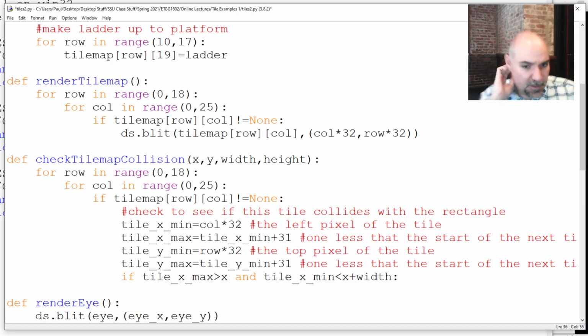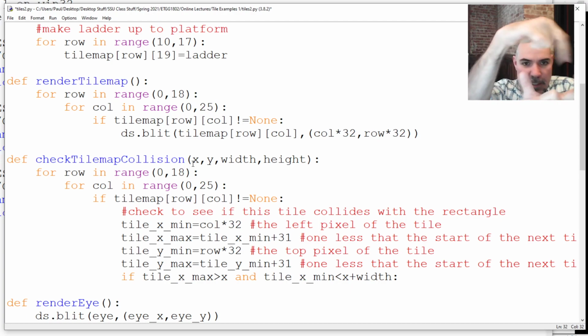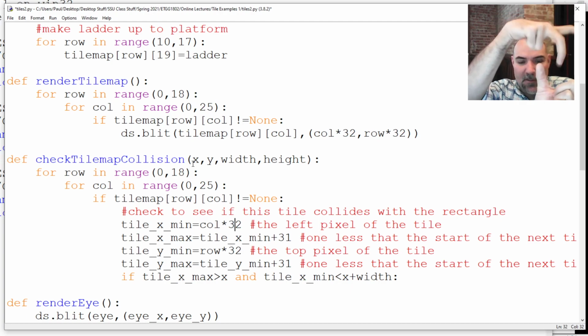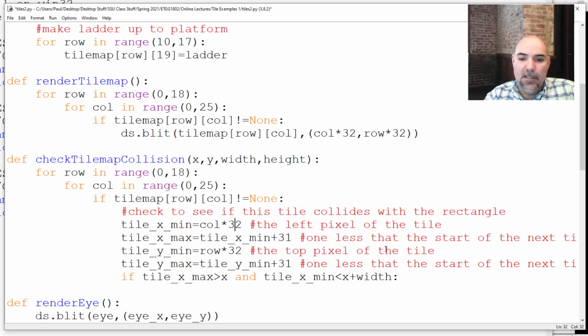So notice what this is saying. The x that was passed in is kind of the left of the rectangle that was passed in. We're saying, if that is greater than the left of the tile, and the minimum is less than x plus the width, the other side of the rectangle, then we know that those things are overlapping each other. But not only does that have to be true, it also has to be true in y.